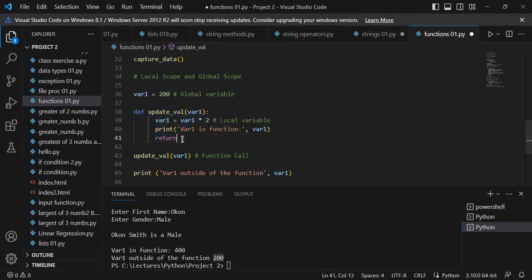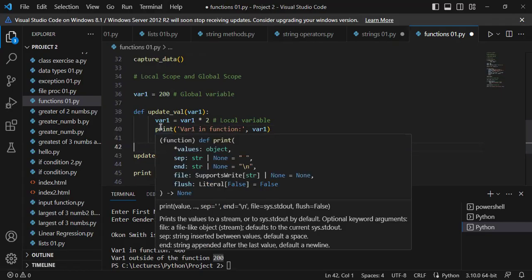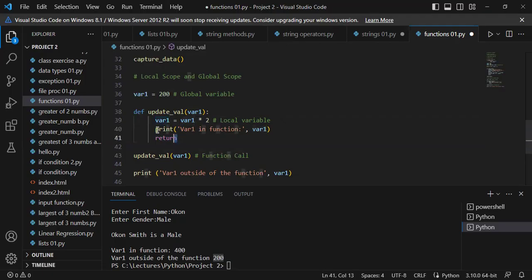Okay, it's like an enclosed container. So there's some sort of privacy within the function. You understand? So that's the way it is. That's the way it is designed. These things are designed so that a function can run on its own, independent of other functions.